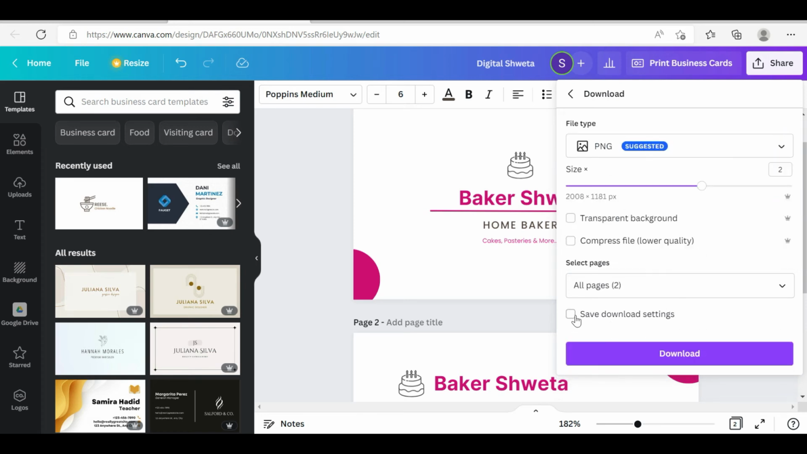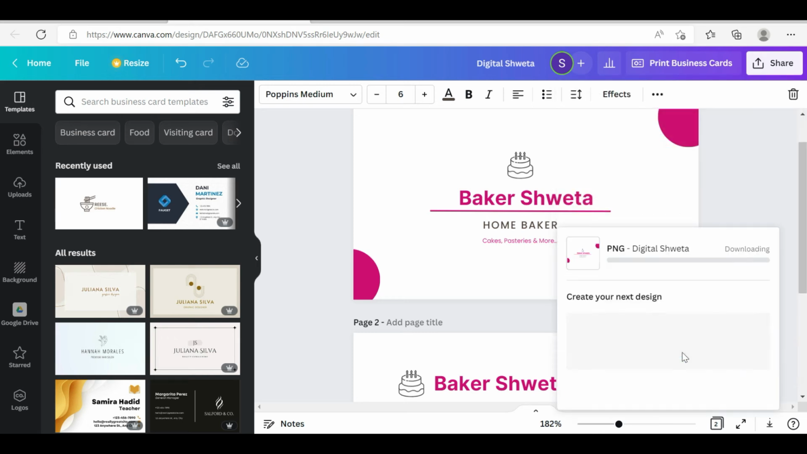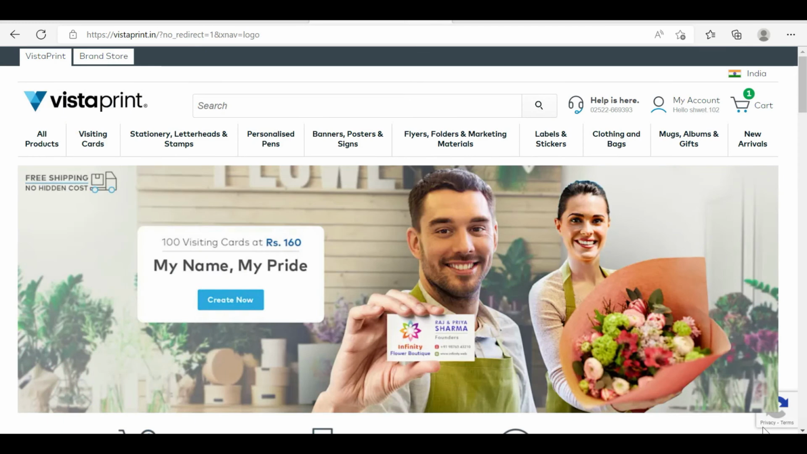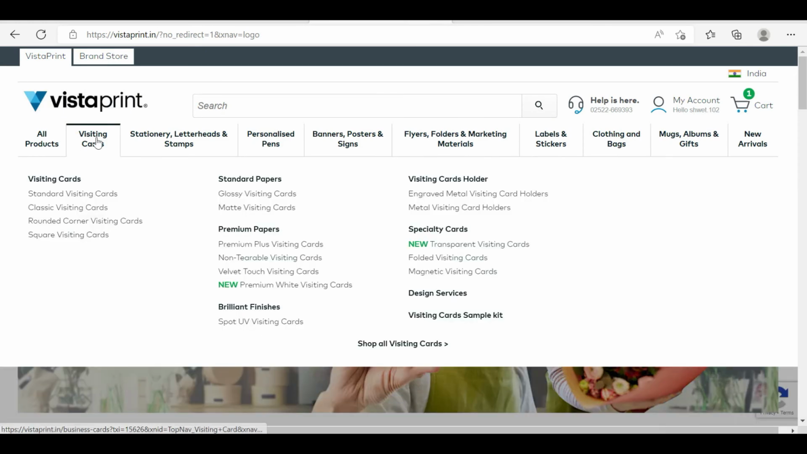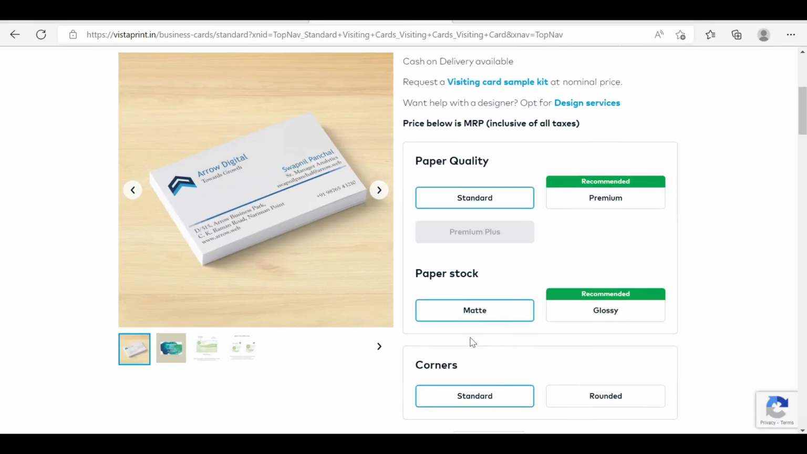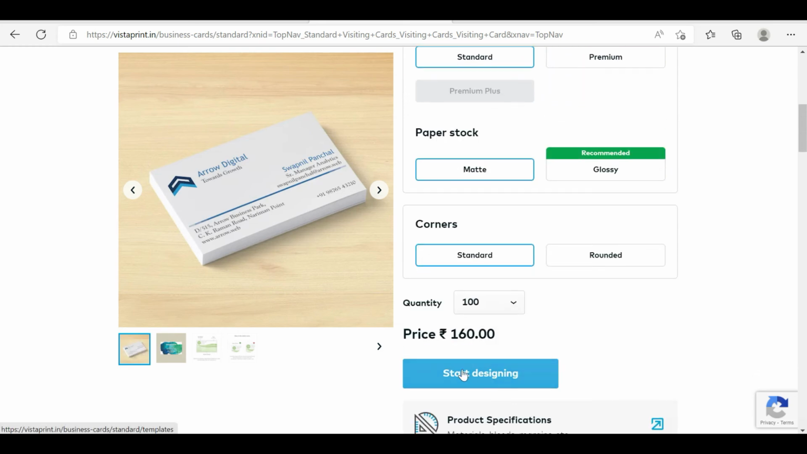Done. Save download settings for the next print. Now I click on download. It will create a zip file and I have to extract from the zip file. Let us again go back to vistaprint.com, visiting cards and standard visiting cards. Select all the necessary options over here and say start designing.